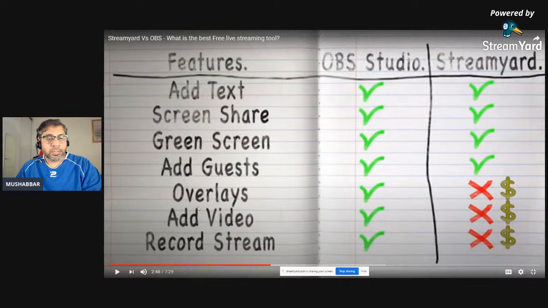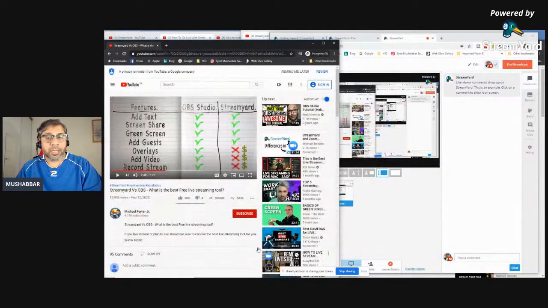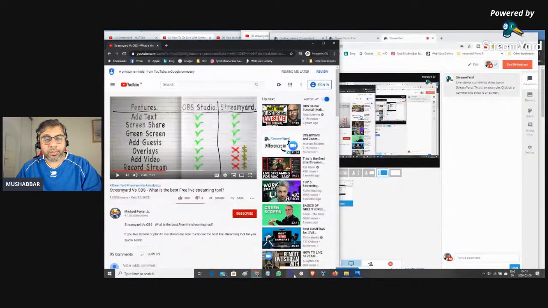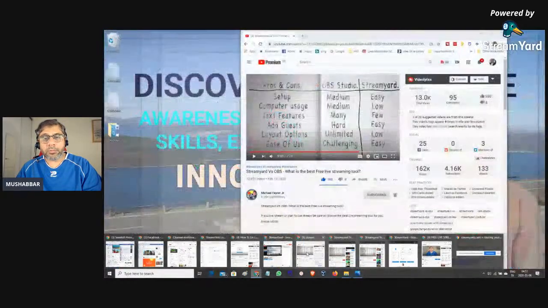Then for overlays and adding videos and recording stream, for these things in OBS, people can do it for free, but in case of StreamYard, which is a web-based application, you have to buy these features by buying a subscription. And I think everything is free in OBS because it is freeware. And then this guy Michael, he also did some kind of pros and cons. Let's look into that one.